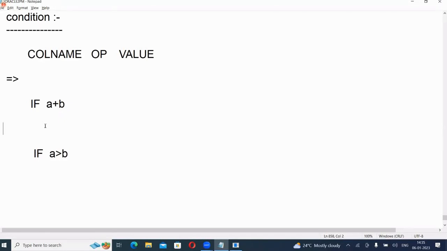A plus B returns a value, not true or false. 10 plus 5 returns the value 15. But 10 greater than 5 returns true. If 10 is less than 5, then false. So a condition always returns true or false.